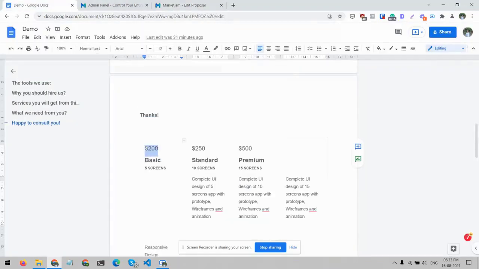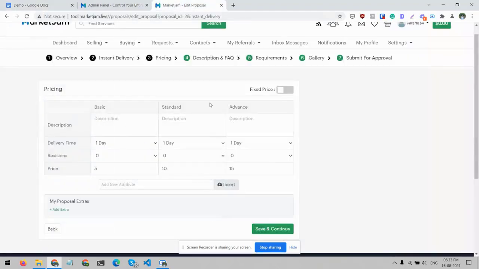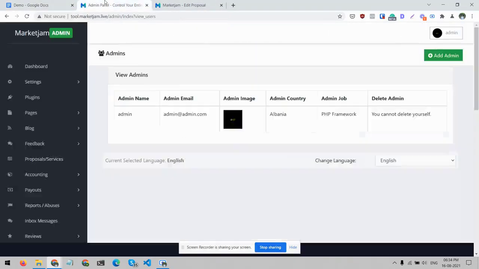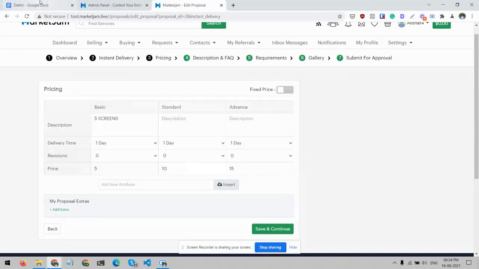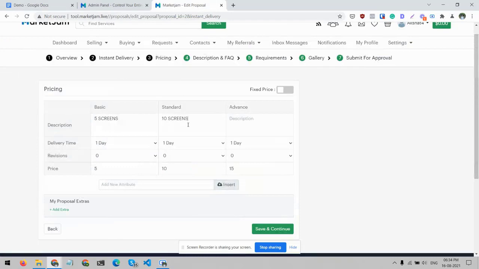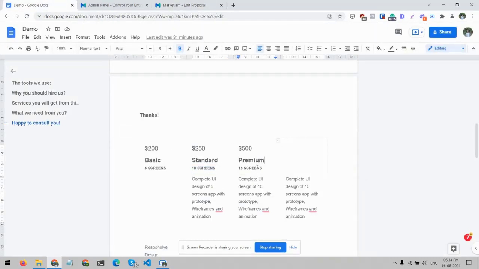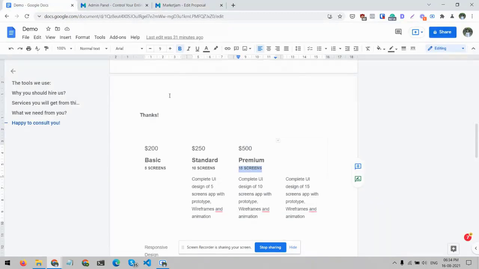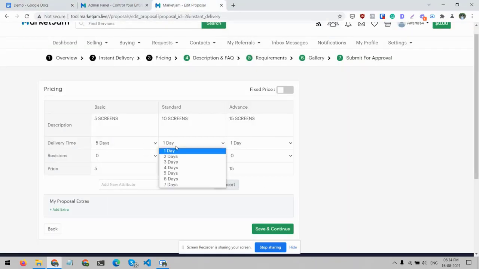So the basic one I'm selling at $200. The basic plan description is I'll do it for experience and standards. Experience and the premium one is 15 screens. Delivery time, that's 5 days, and let's say for the standard, it's 3 days.